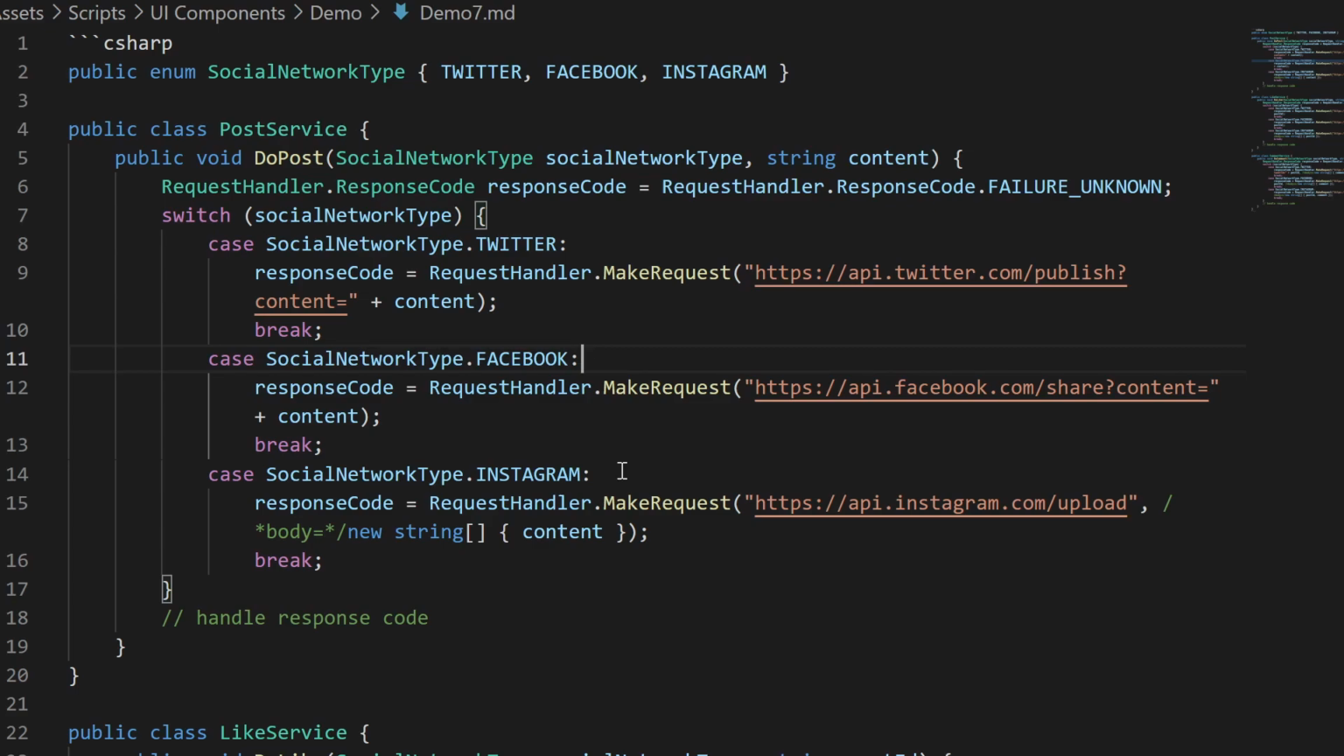So it looks good and all, but it doesn't really solve our problem at the call site. The caller still needs to know what the social network is in order to post, like, or get access to the logos and stuff.